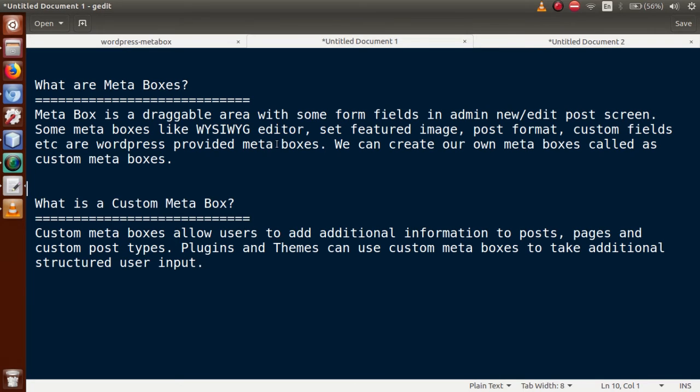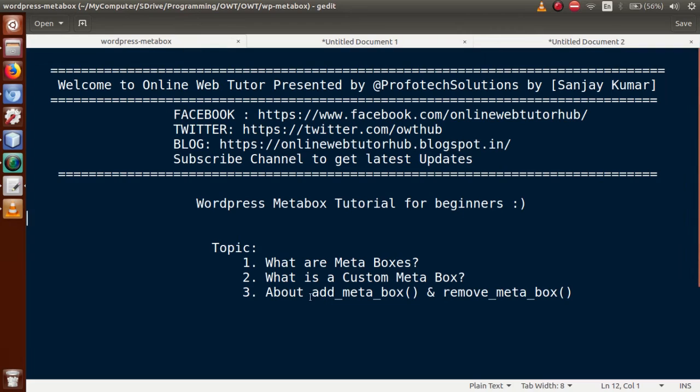Okay, so now just go to the front end slide. About add meta box and remove meta box, these are the WordPress functions, guys, which are responsible for registering our meta box and for removing our meta box. This function, add meta box, is used to register our meta box. And this is a WordPress function basically used to remove our meta box.